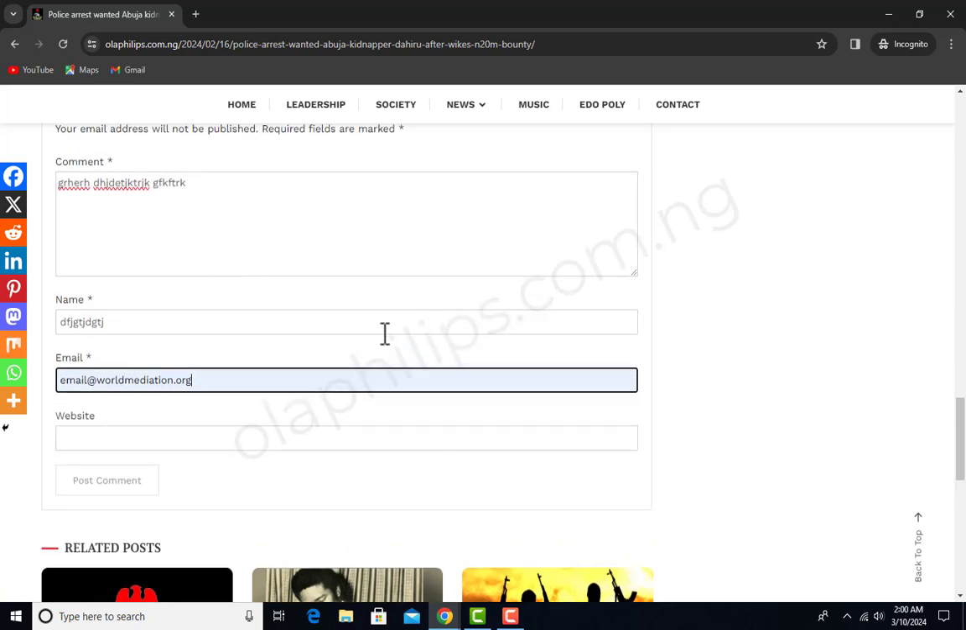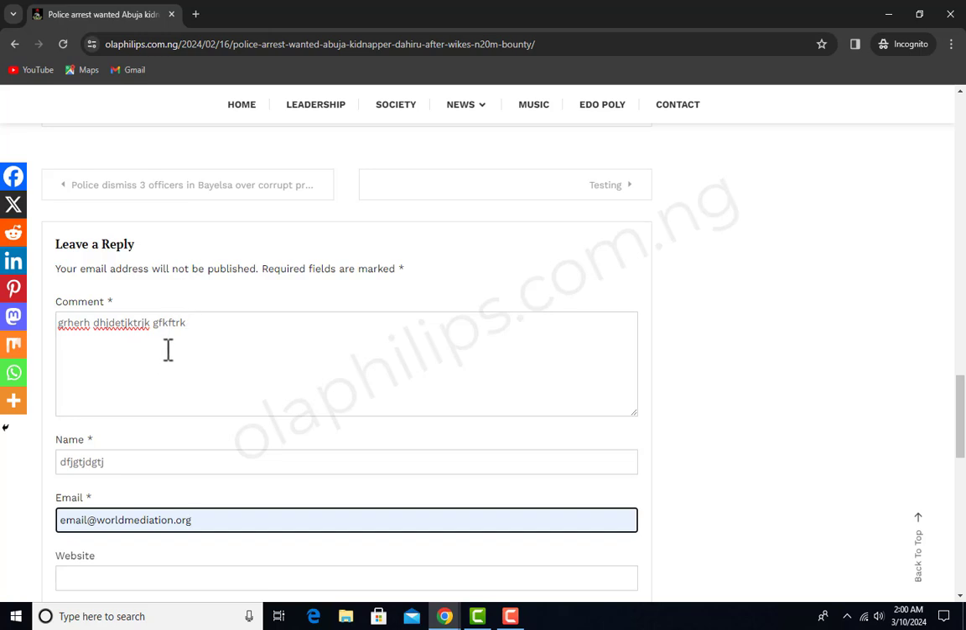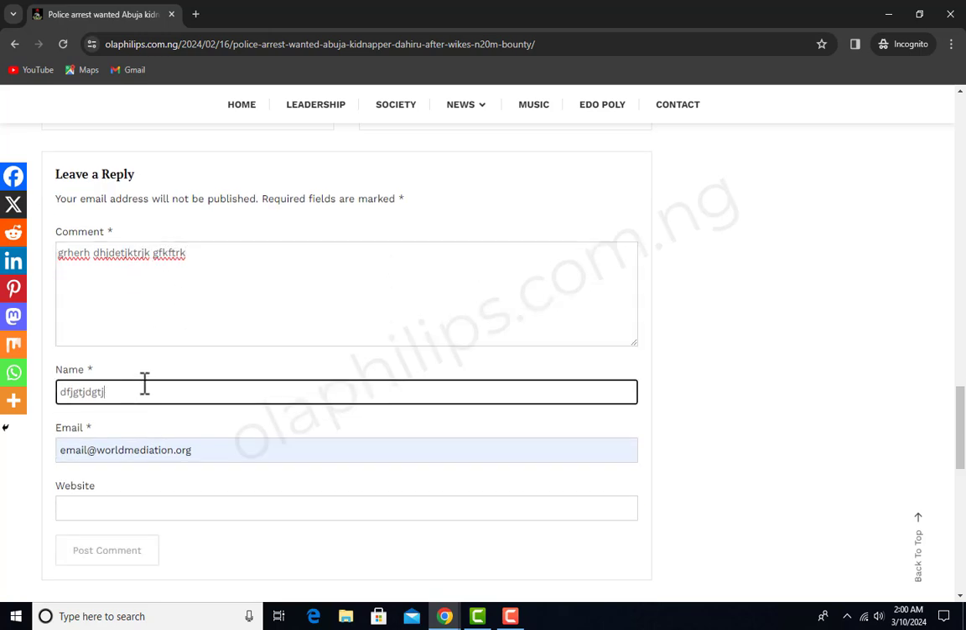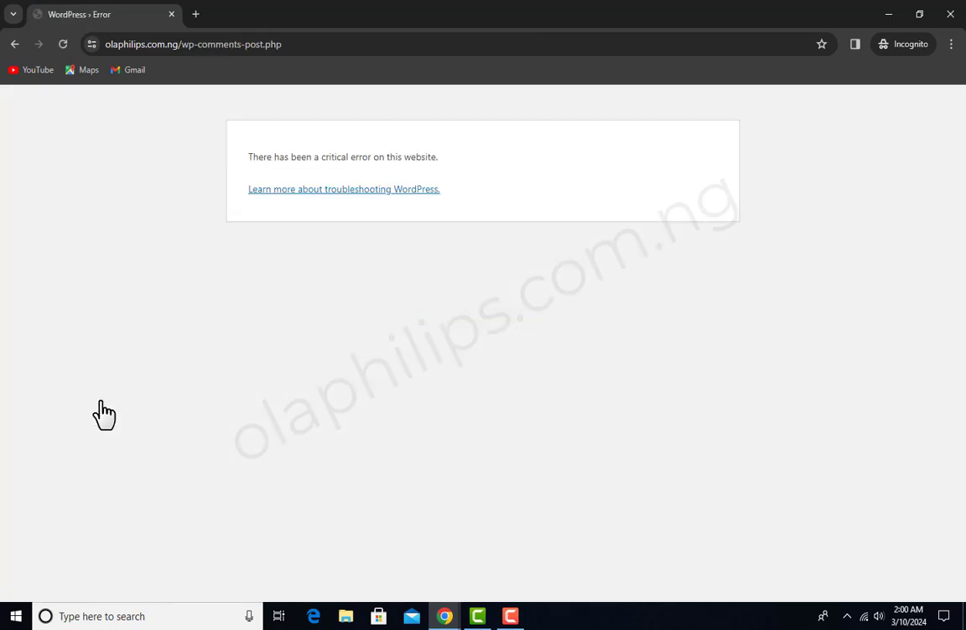Okay, so what I've just done here simply is that I want to make a comment on this post. So I put my comment, put my name and my email, then I'm going to click on post. All right, you can see this: there has been a critical error on this website. Whenever you encounter this kind of error, if you check your mail, you are supposed to see how to resolve this error. But if I go to my mail now, I'm not seeing anything.